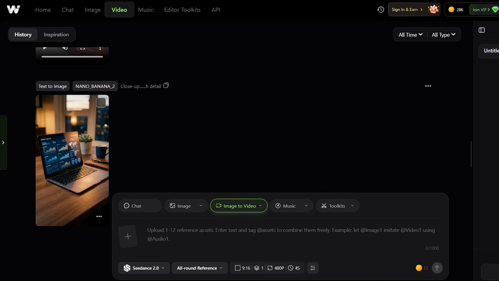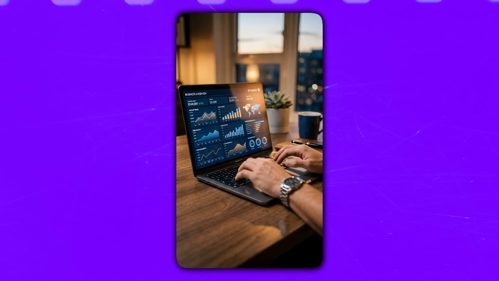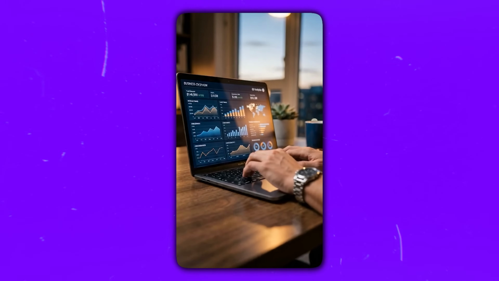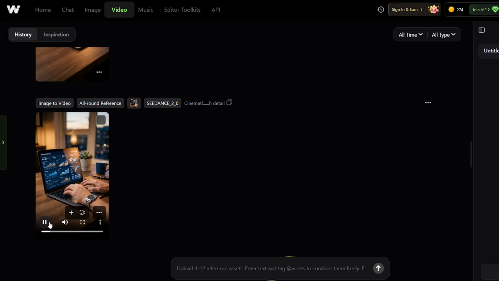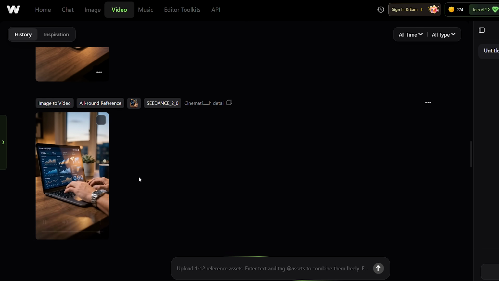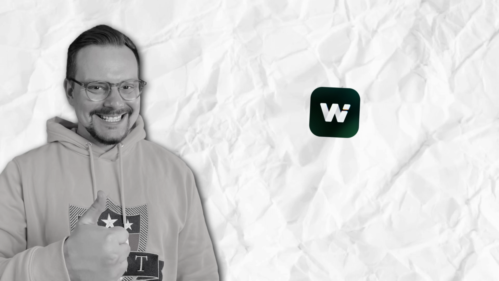So I go back to video generation and open the model again. And here, in the reference section, I can upload the image. This helps guide the visual style and keeps the result more consistent. Guys, instead of starting from scratch, I can build on top of what I already generated. You can see how fast you can move between formats, from idea to image, from image to video, all inside one place. And that's really the core advantage.